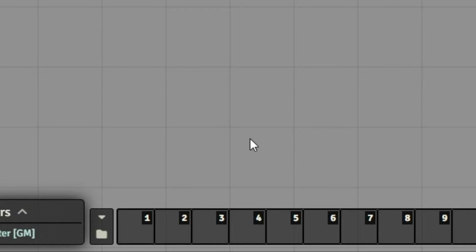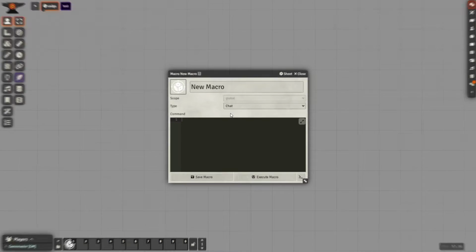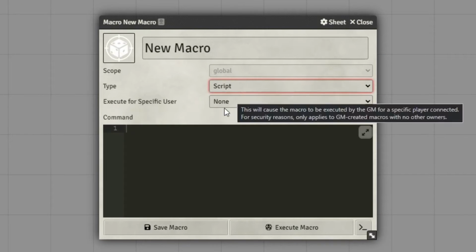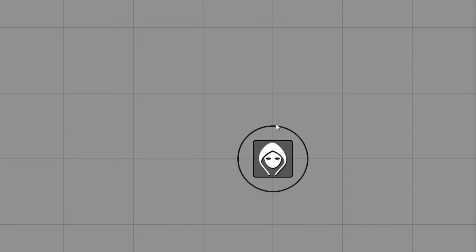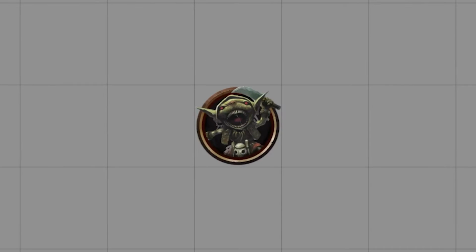So, click on an empty spot in the hotbar. Make sure to set the type to script. Then type in let summon equal await warpgate.spawn, then the name of the token you'd like to summon. Press execute, click somewhere on the canvas, and then you've done it. You've made your first summoning macro.